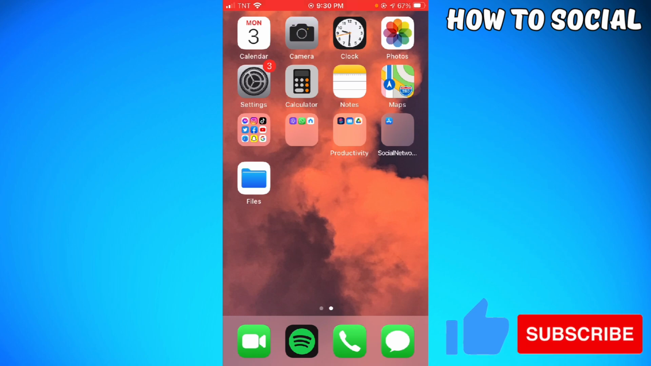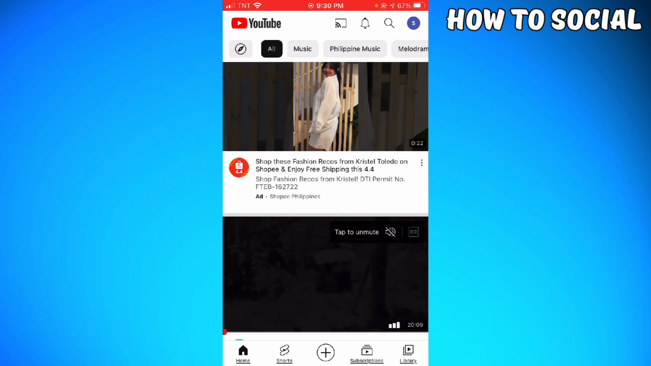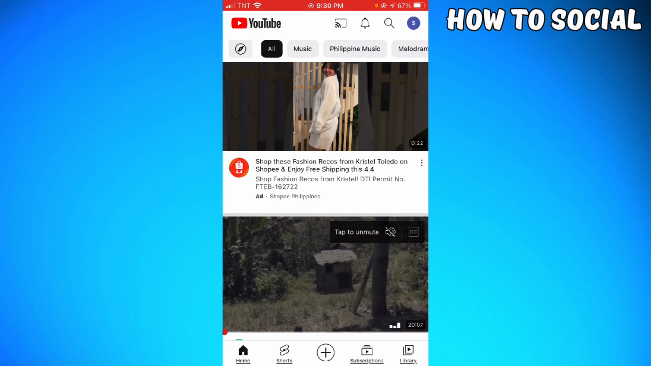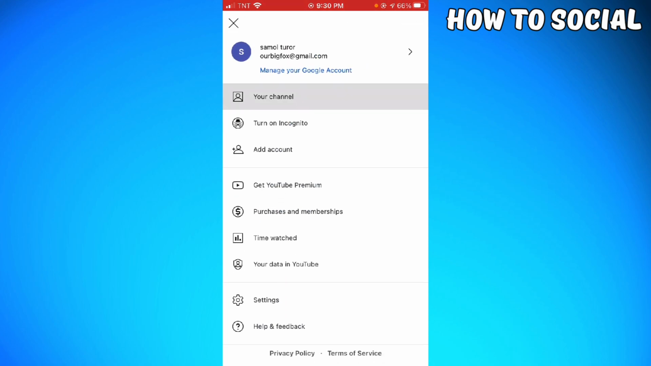So first of all, you want to open your YouTube app. Then just go ahead and click on your profile at the upper right corner of your screen. And here you can see the Your Channel option. So just go ahead and click on that.